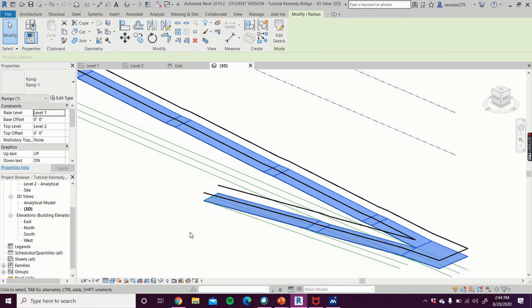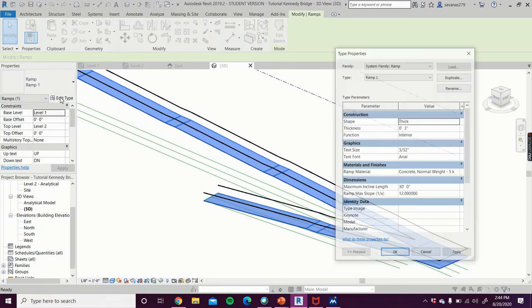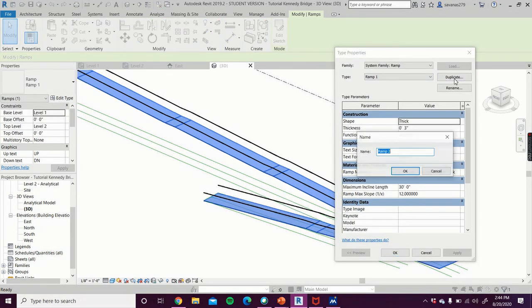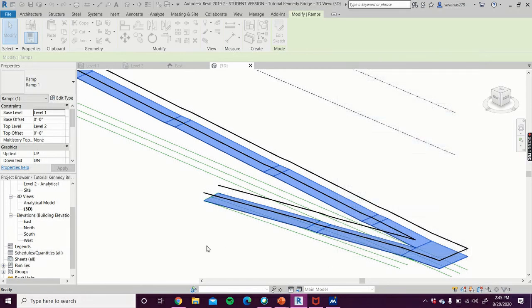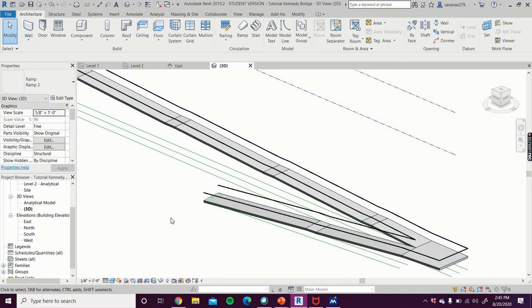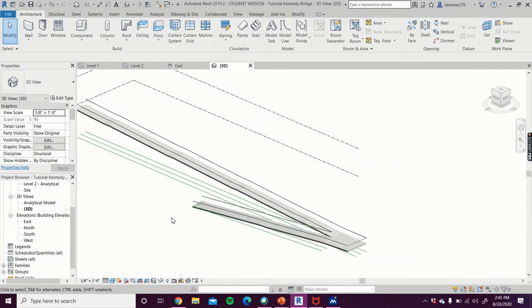So I'm going to click on the ramp. I'm going to click Edit Type. Then I'm going to duplicate this to ramp 2 so we don't override the default. And the thickness will be 0.75 feet or 9 inches. Click OK. There we go. Now we've just made the ramp thicker.